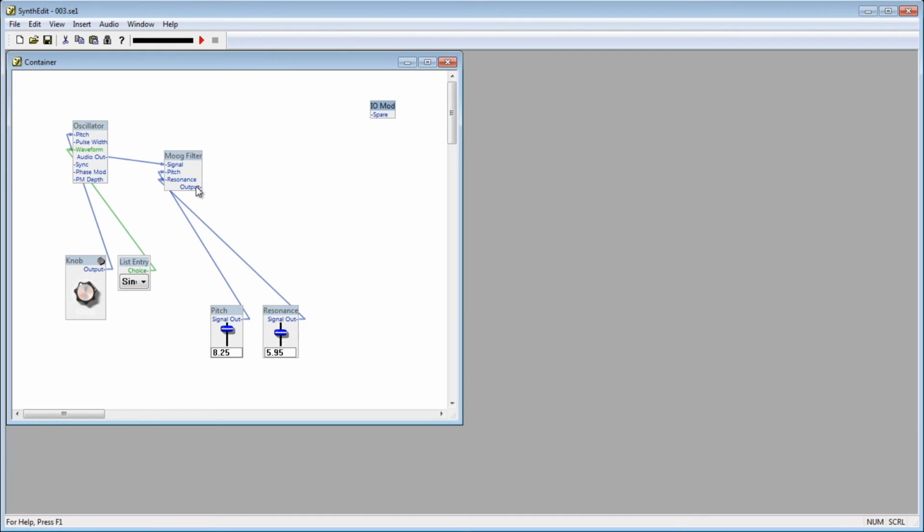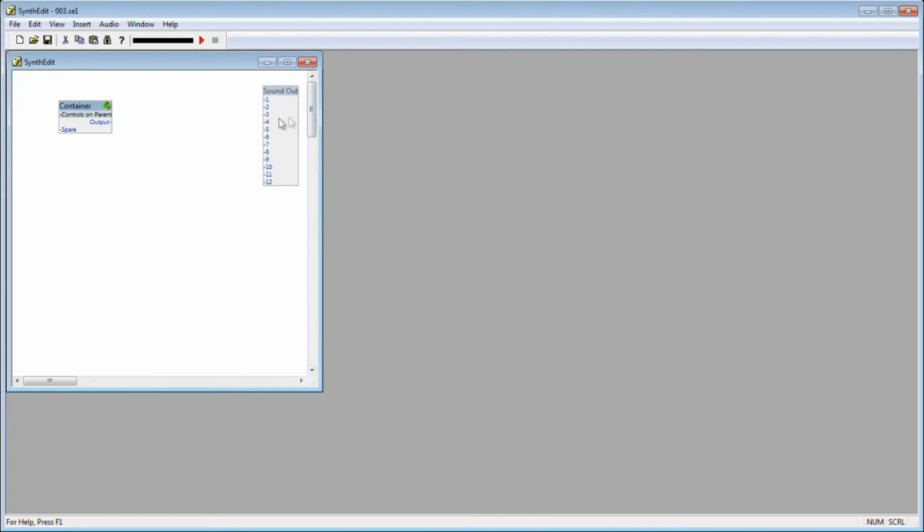All we need to do is connect the output of the Moog filter to the spare plug on the I/O mod. Back in the main window, we see an output plug has been added to the container module. Let's connect that to our sound out module. Now our plugin is ready to be saved as a VST and used inside a DAW.